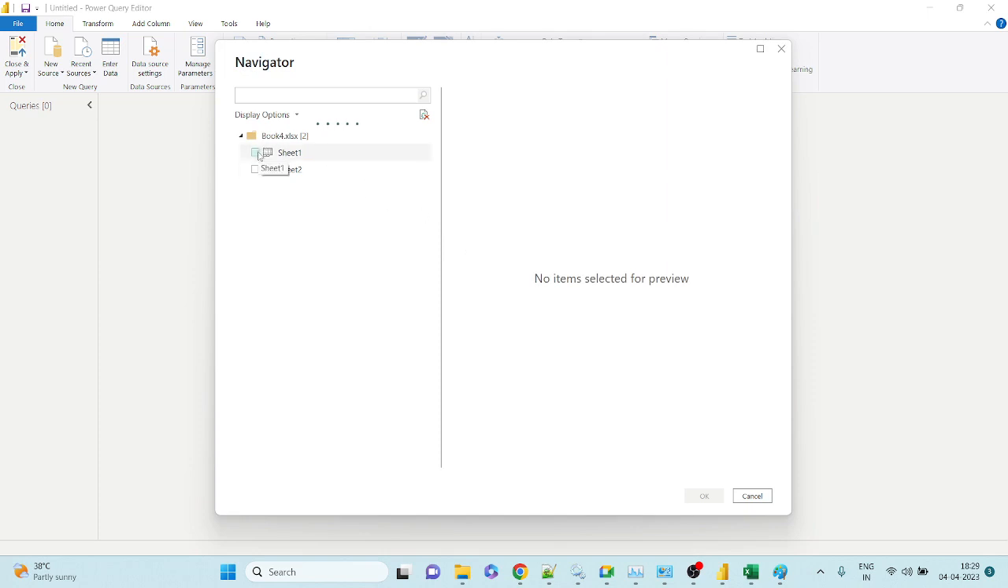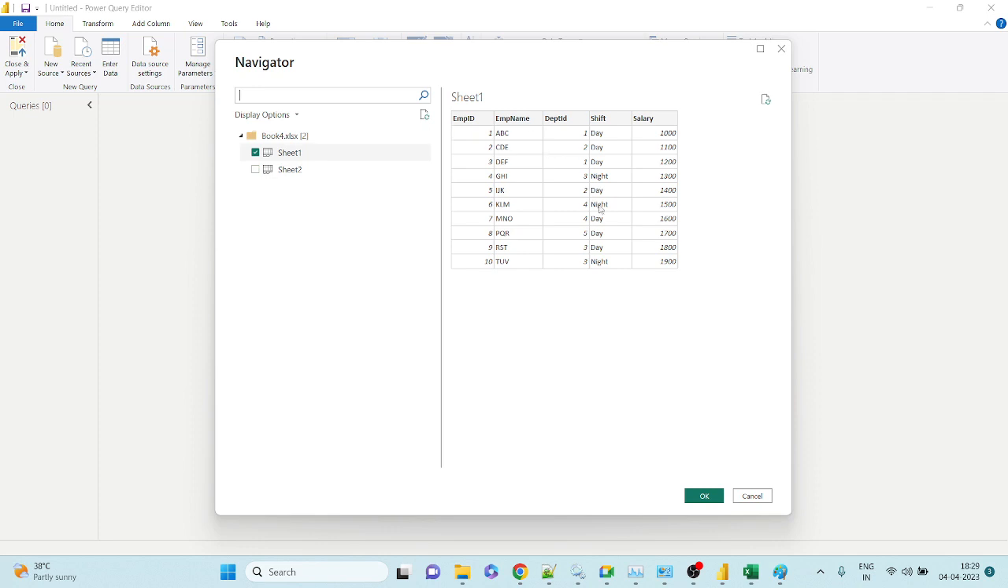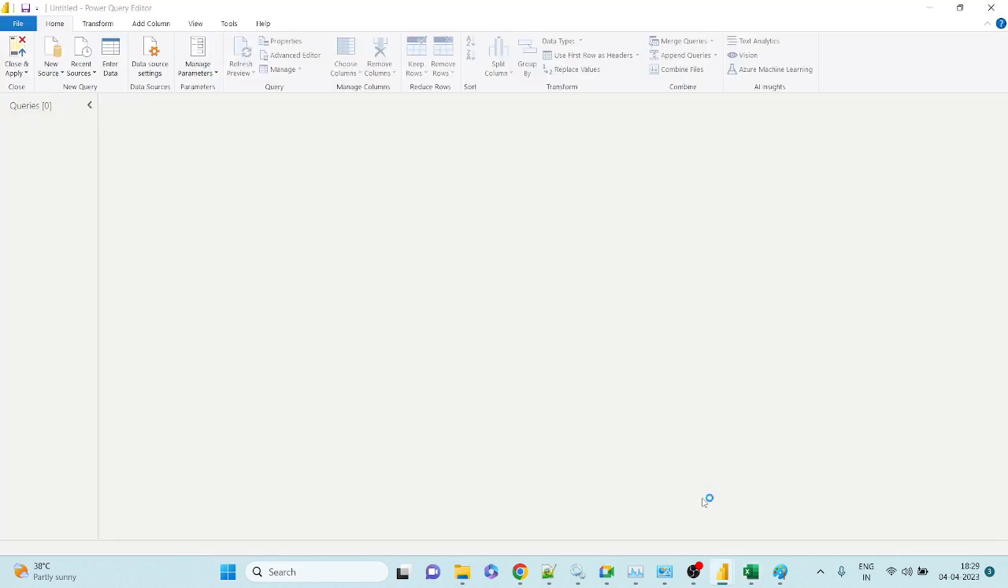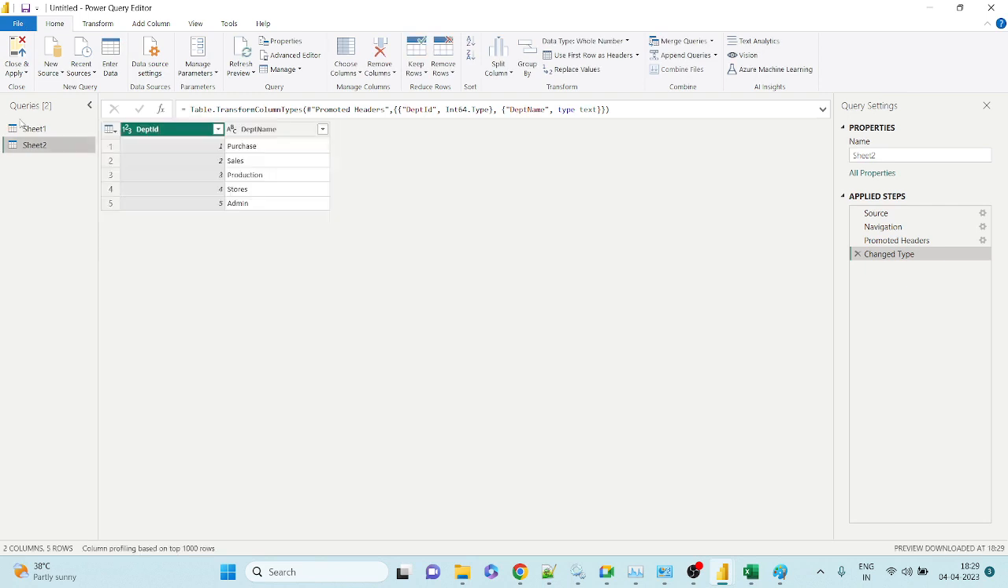See, so we are shown with 2 sheets of data. First sheet is of employee data, and second sheet is of department data. I'm clicking on OK. Okay, so our data will be loaded into Power Query Editor, and 2 sheets we are seeing here.